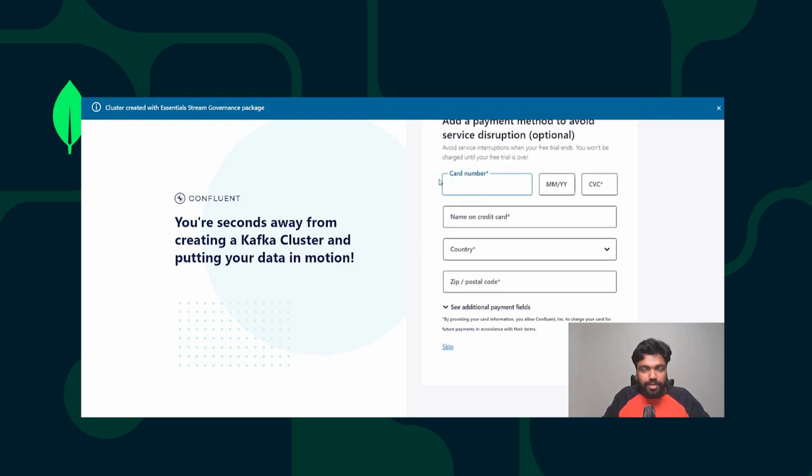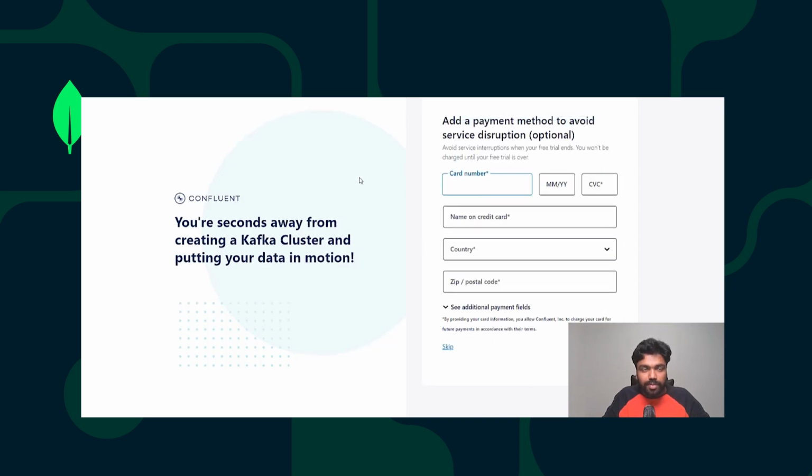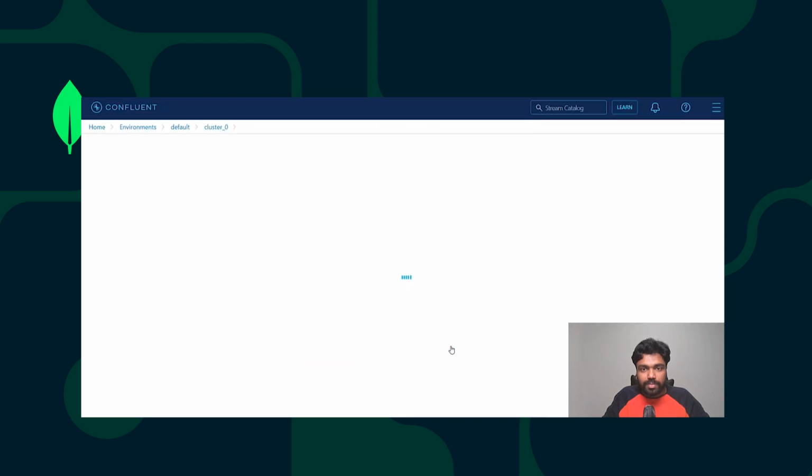So here it will require your card details if you are planning to use Confluent Kafka, the paid version, or you're going to use it for the long term, then you can already provide it, and then you would have auto remittance of your bill. But for now, for this demo, I'll skip it.